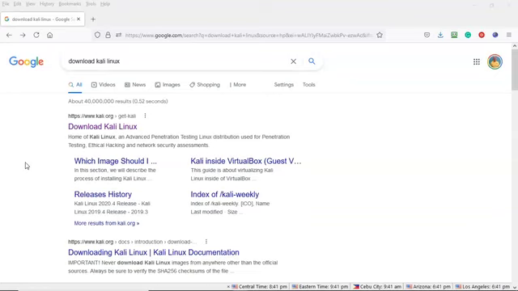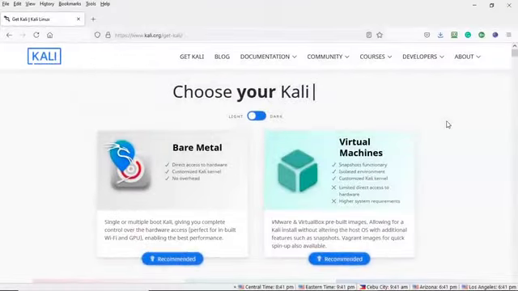First off, let's start by going to Google and typing in download Kali Linux. Now any site that is labeled as Kali or Offensive Security pretty much is going to take you to the same download site. So I'm going to click on this first link here. That's going to take us out to the Kali.org download site, which is actually owned by Offensive Security.